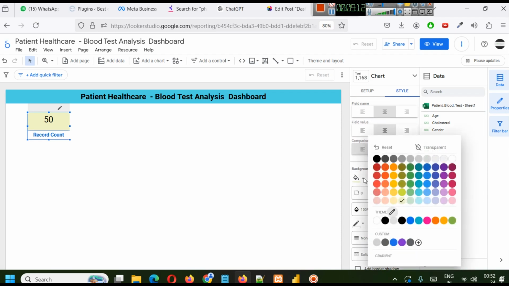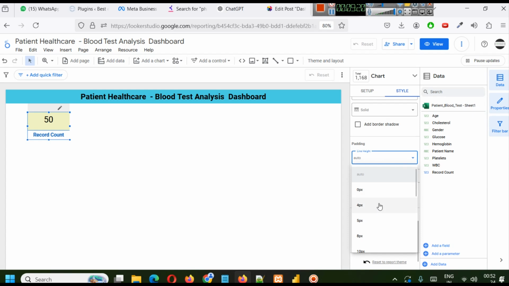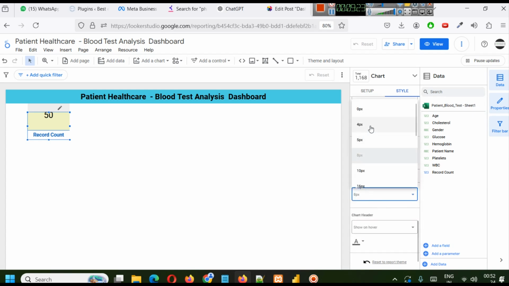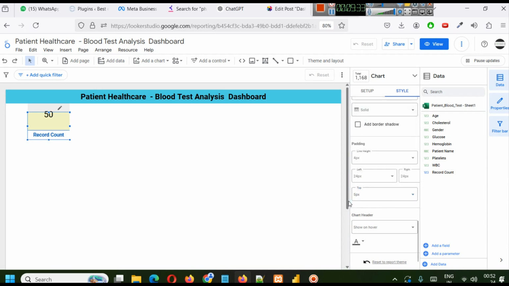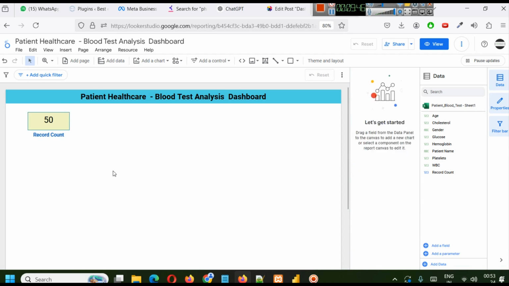You already saw how we added the background color and border, and there is an option for padding also, like you can give different kinds of padding, 8 pixel, 5 pixel. Let's keep it 0 pixel here, or let's do one more thing. We'll just press Ctrl Z. Yeah, we'll just keep it as default. So this is a simple record visual, and we have simply selected a border color also. Now this is showing our record count.